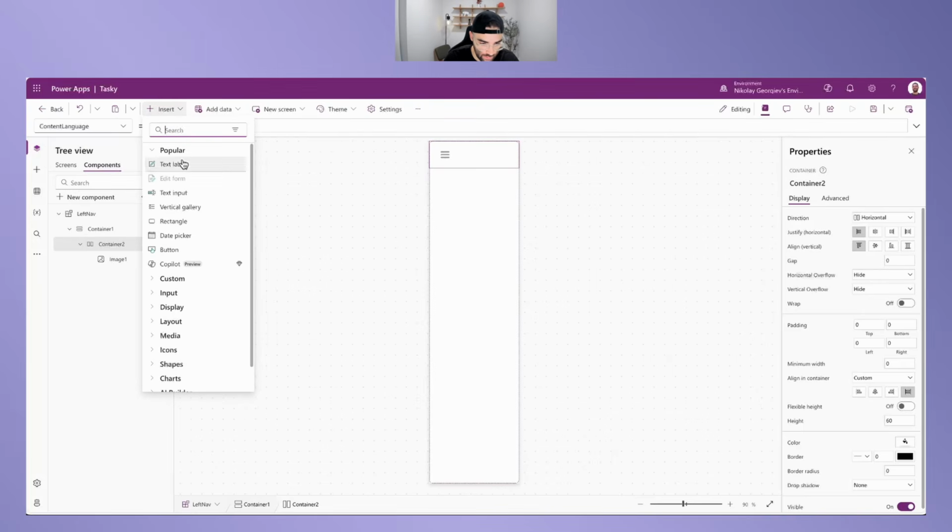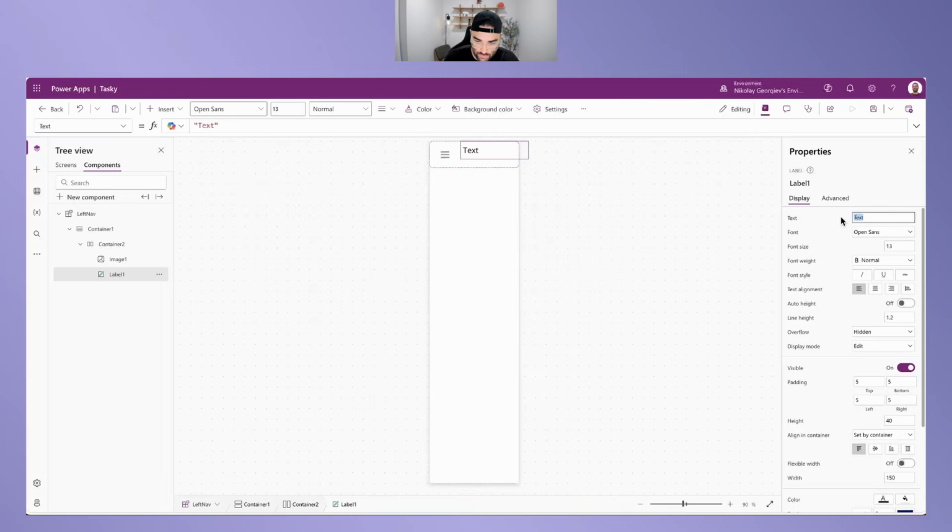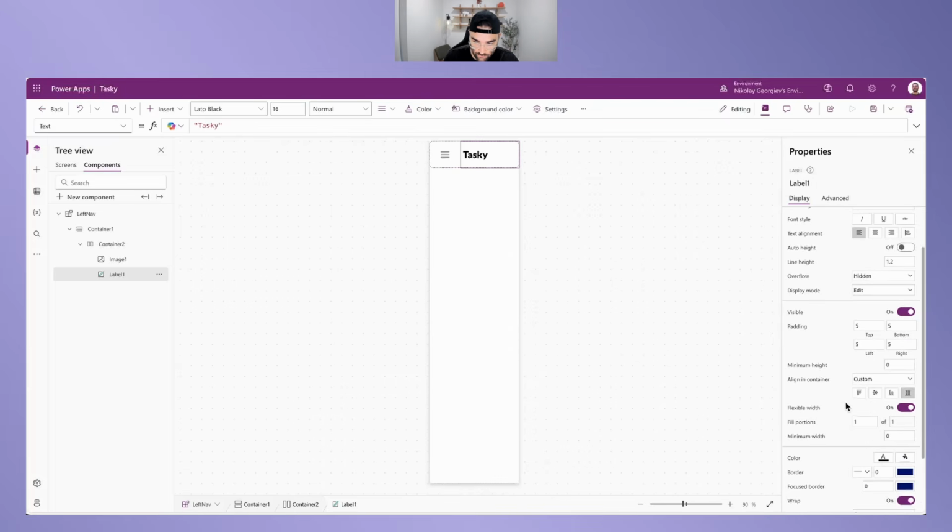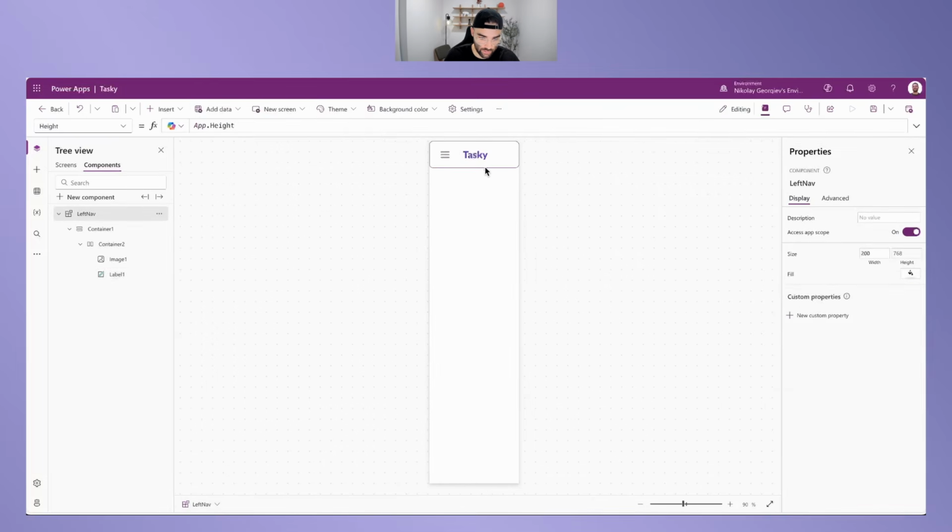So I'm going to add just the text label, and we're going to say Tasky. That'll be the name of our app. We're gonna have Lato Black as our font, and font size, maybe we can do it as a 16. We're gonna keep everything the same, except we're gonna do a stretch in the container, and minimum height we're gonna set to 0. And the flexible width will be on, and again, minimum width will also be 0. For the font color, I do wanna change that to that of my theme dot primary. And there you go. So that's our nice purple color.